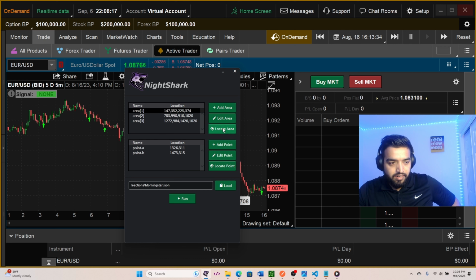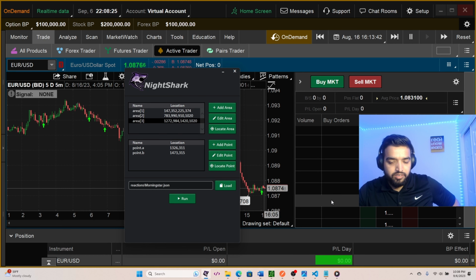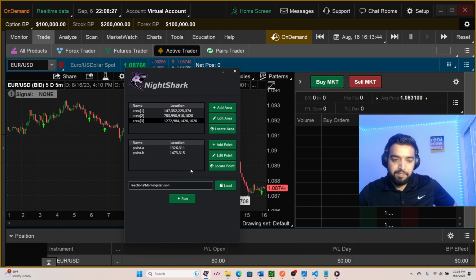Let's quickly check our areas. Area 1 is on the signal, area 2 is going to be P&L open, and area 3 is going to be P&L for the day. And let's quickly check our area.